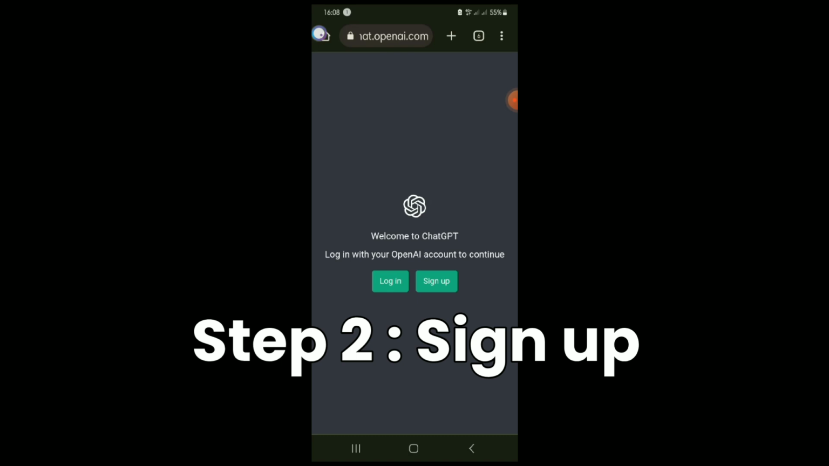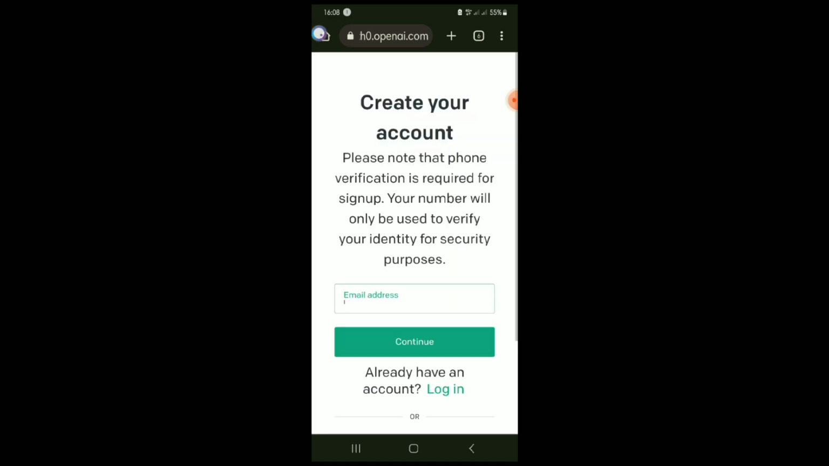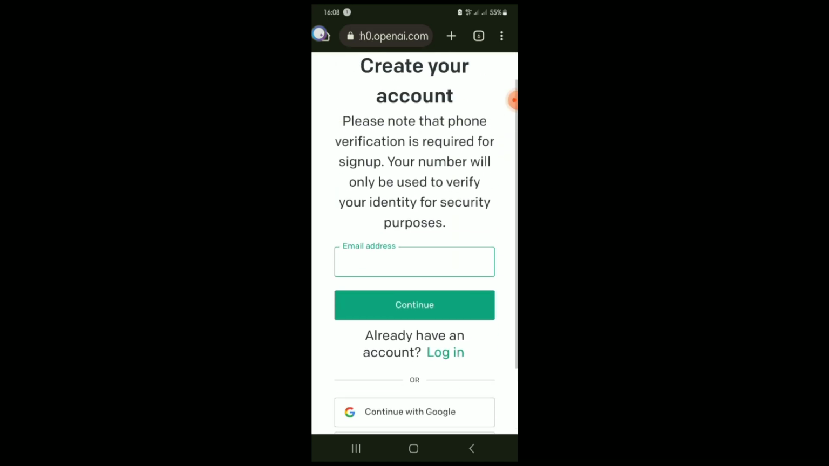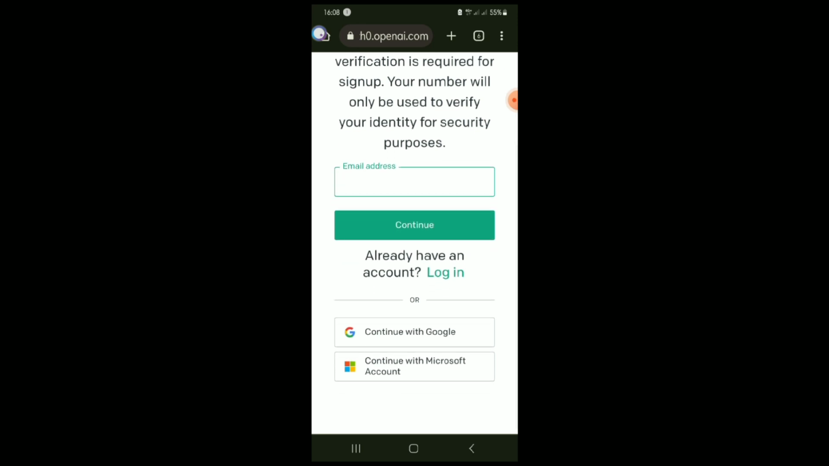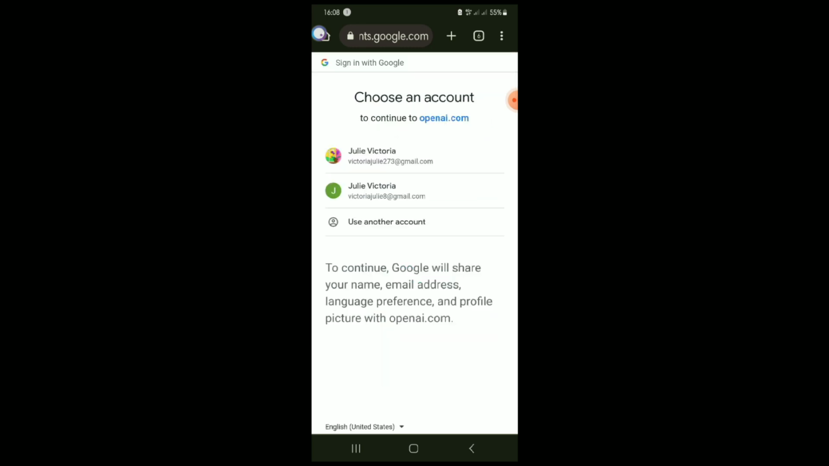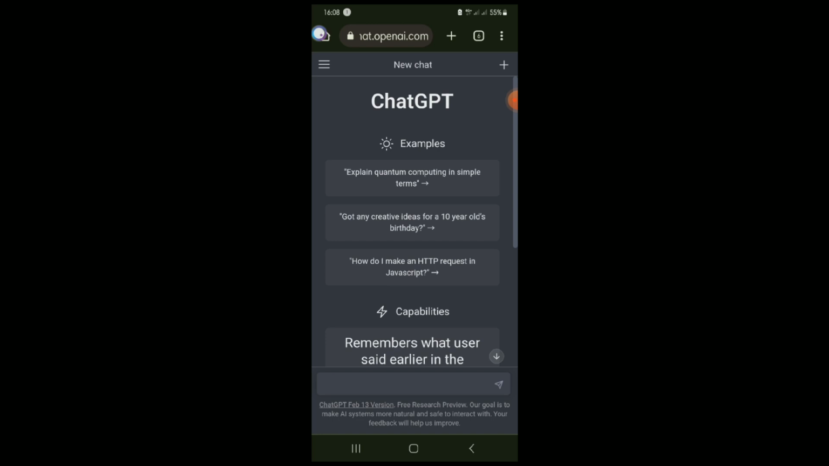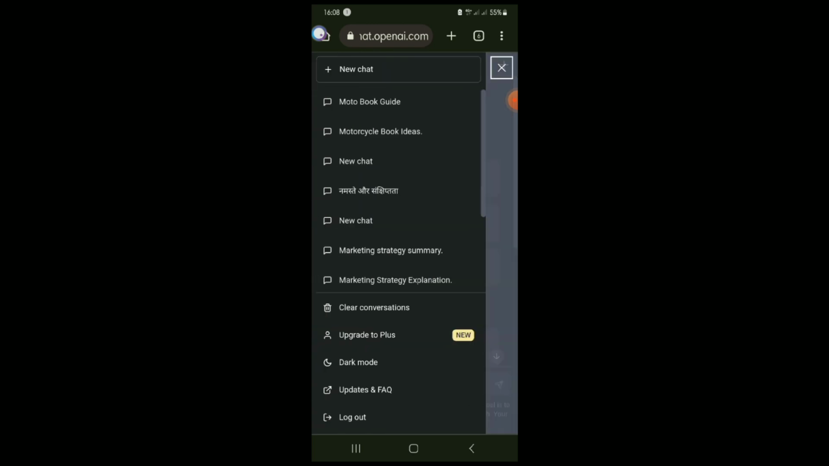If you have an account in here, just tap login, but if not, create one by tapping sign up. And in here, you can continue with Google or continue with Microsoft account. We're gonna use continue with Google, so tap it and choose your account or email address, and that's it. You now have access to ChatGPT. So that's how to use ChatGPT on phone.